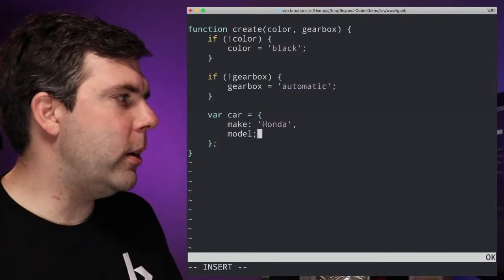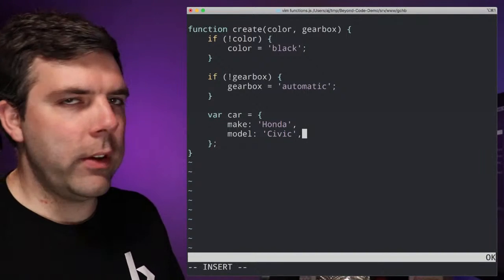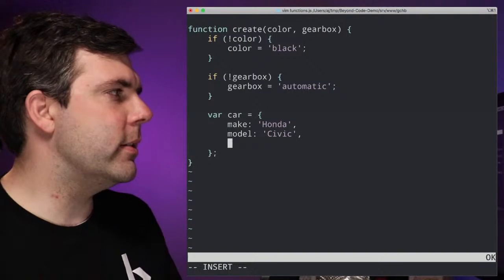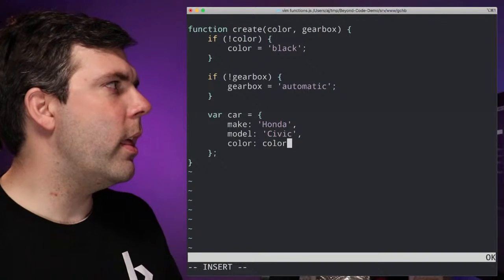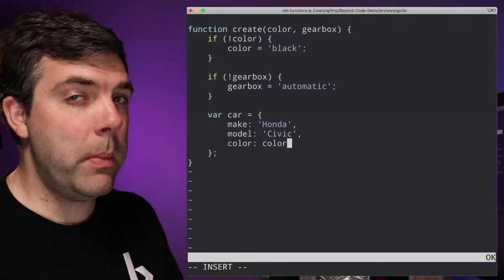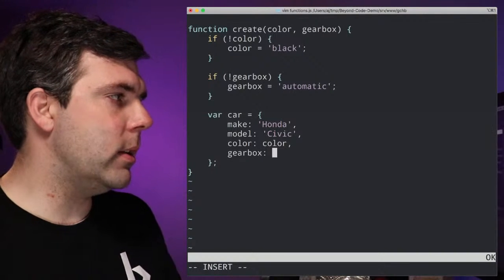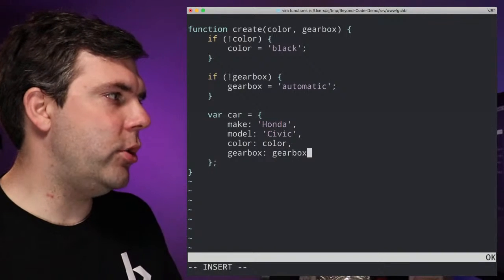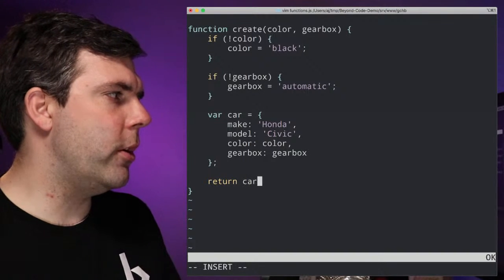And another option that we don't have is the model, because this is the Civic line. So everything coming out of this is a Honda Civic. But the color could be changed based on what the person wants. And the gearbox that we put in could change based on what the person wants. And then we'll return the car.